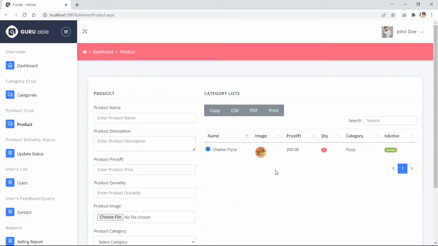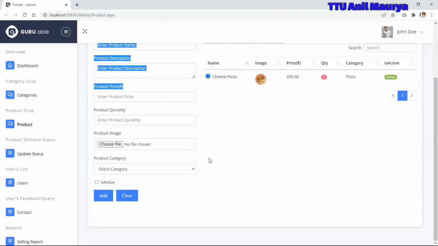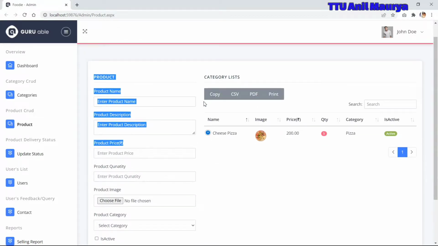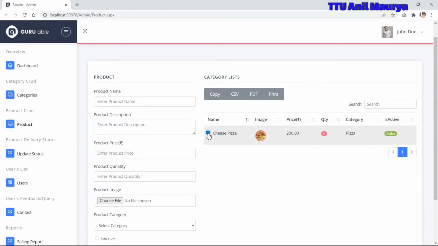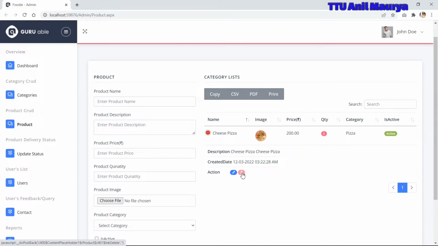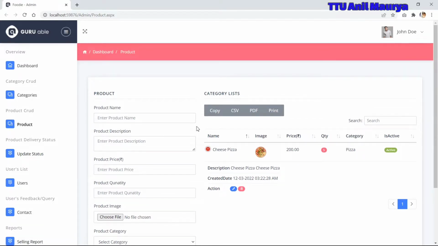In the previous video, that is part number 5, we have seen the product page where we have done product insertion as well as displaying the product, and we have done product updation as well as product deletion. Okay, so in today's video, that is part number 6, we are going to see user registration in the user module.